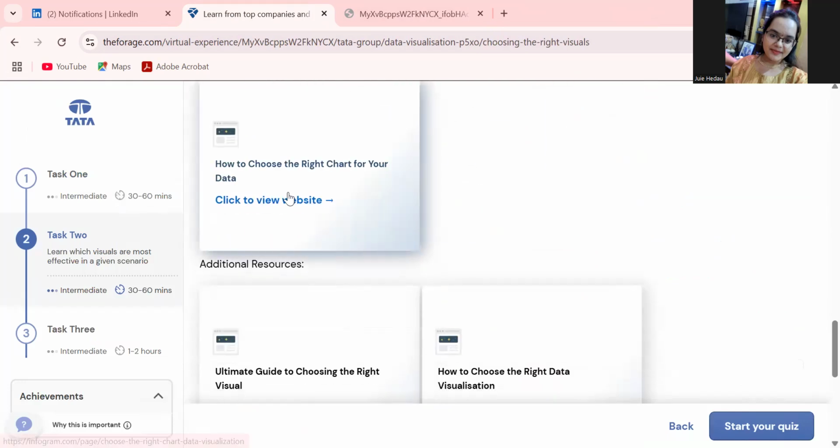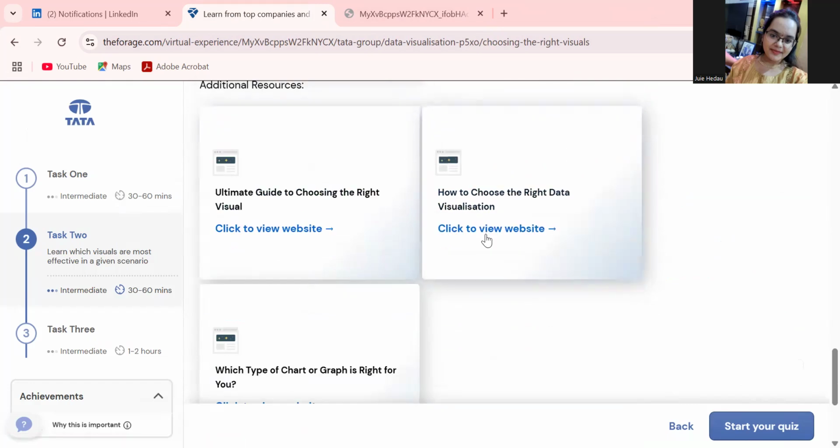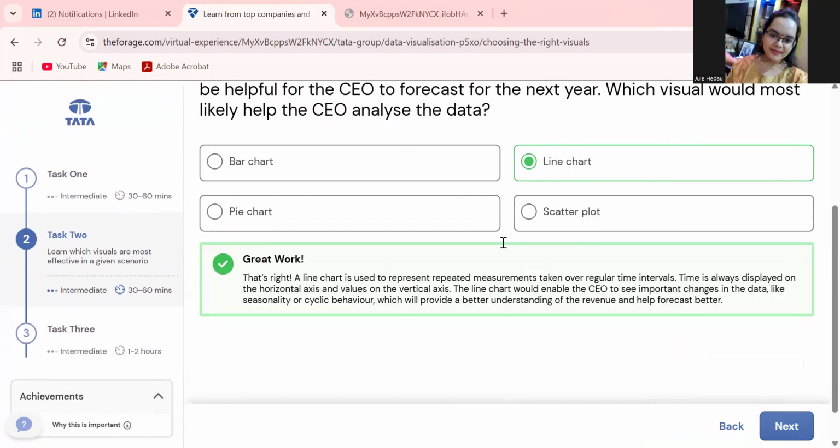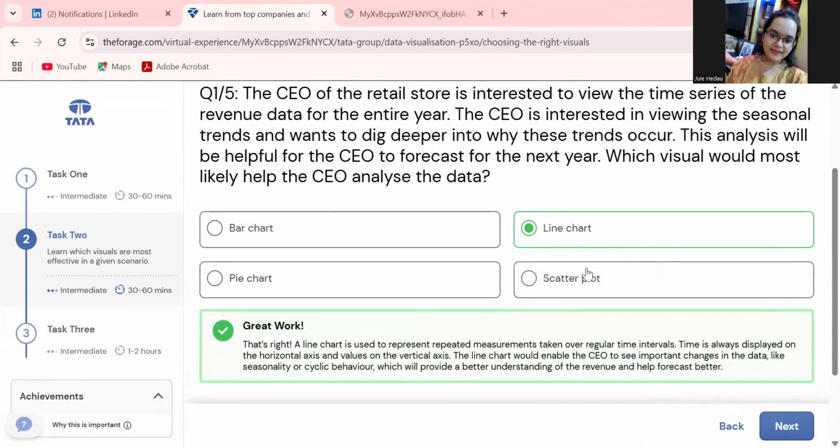Here are some examples of how to choose the right data visualization. You can go through it. Here you can see the 30 to 60 minute time is there. You can easily go through it if you don't know how to do this. Start the quiz. Here are 5 questions. Here you can see this is a question, and you just have to click here.